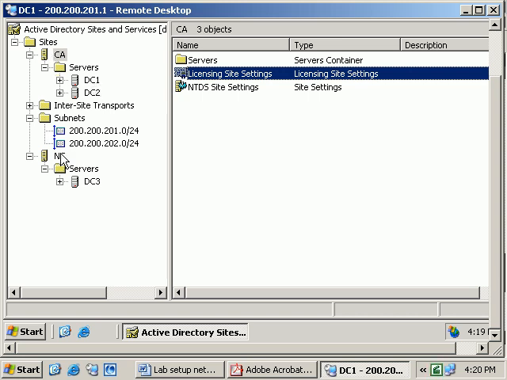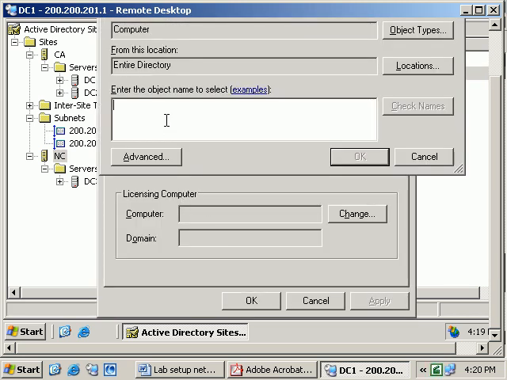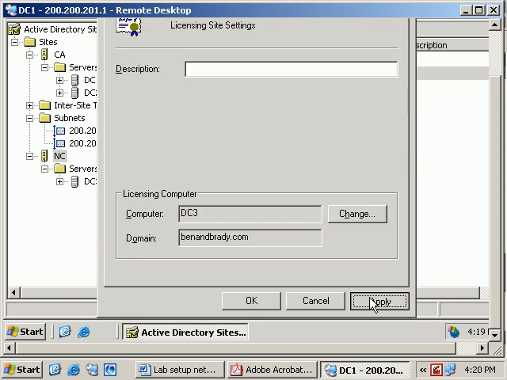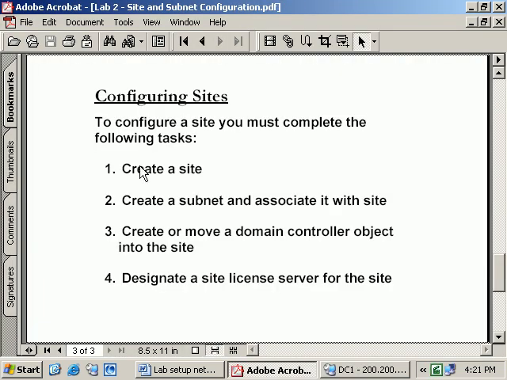In a similar way, we're going to designate DC3 as a site license server for the North Carolina site. So I'm going to pick up DC3 over here, click on check names, click on OK, apply, done. Okay, so here we go. Very easy. Create a site, create a subnet, associate a subnet with that site, and then create or move.